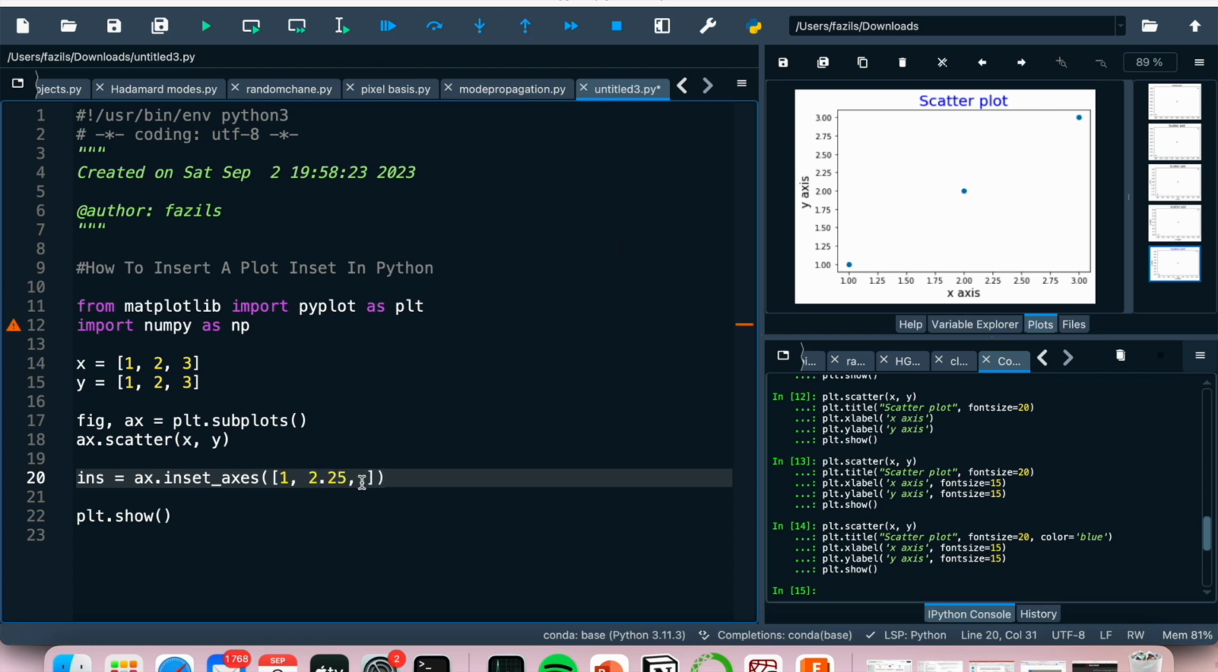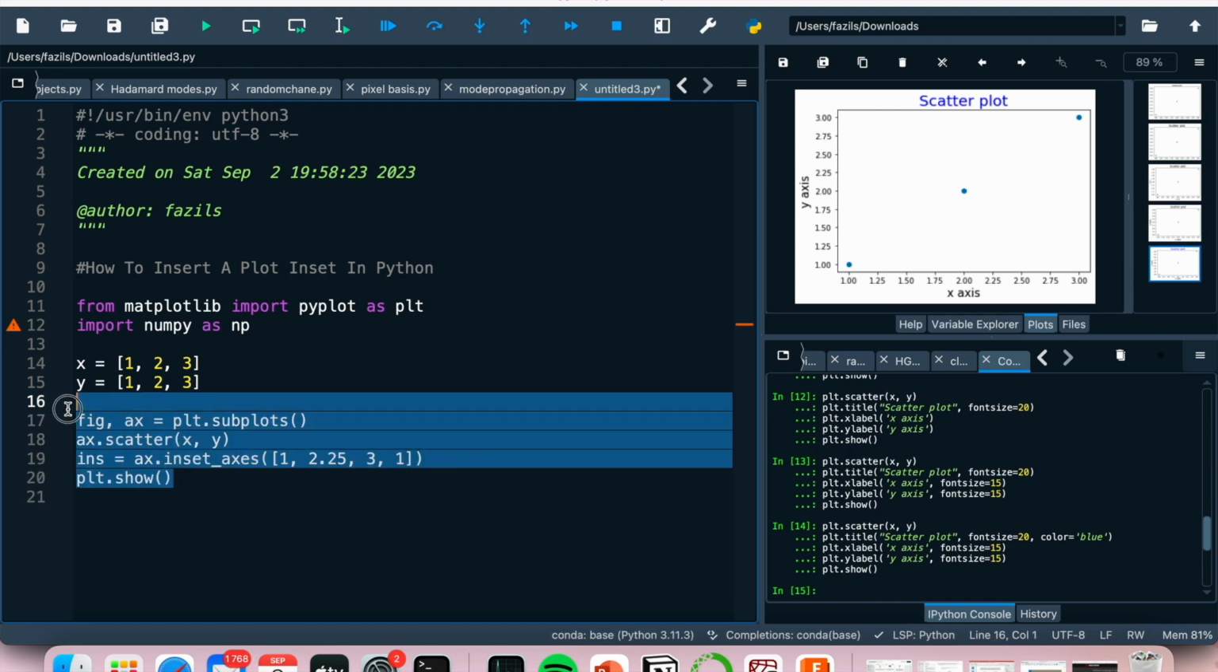Then the third input is the length, or how long I want my inset to be. So let's go with about 3. So it's going to span from 1 to 3, and then in the y direction as well, let's go with maybe 1. So that gives the dimensions of your inset axis. And now let's plot this to see if we've done the right thing.